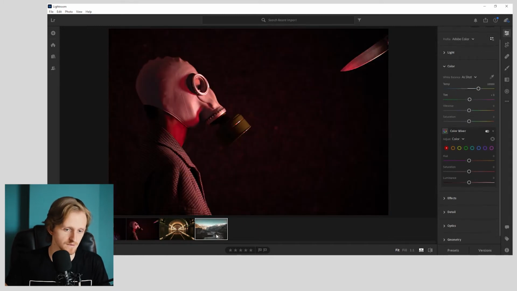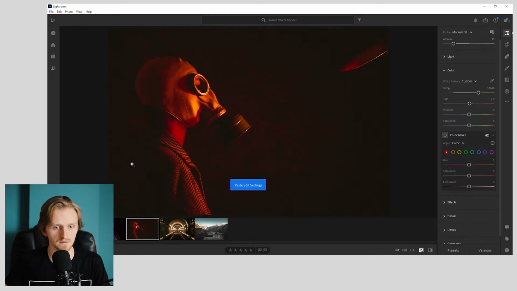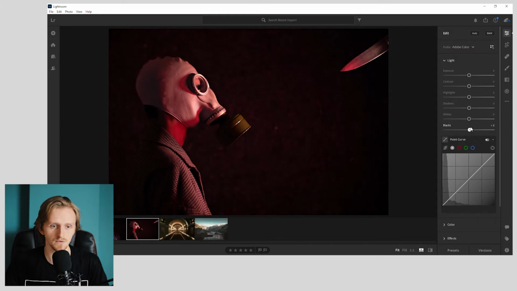That is awful. What about this landscape one? Copy, paste. Let's do our own one. So this is obviously quite a dark, moody one, but we don't want it too dark. Bring the lights up a bit, the whites up a bit even.